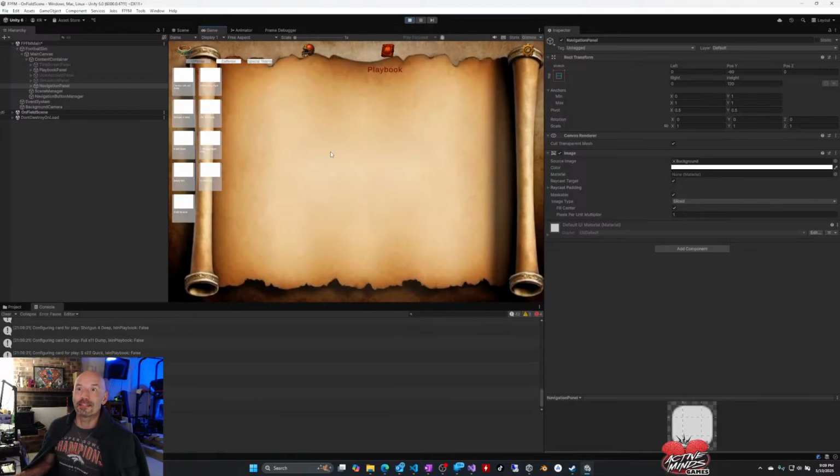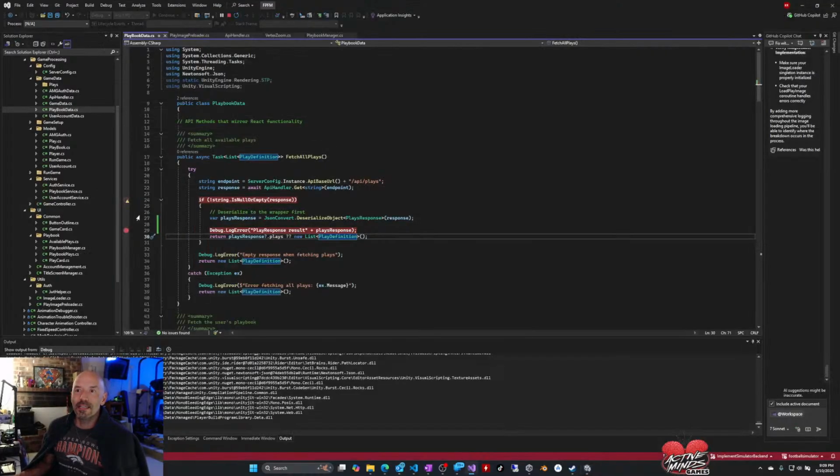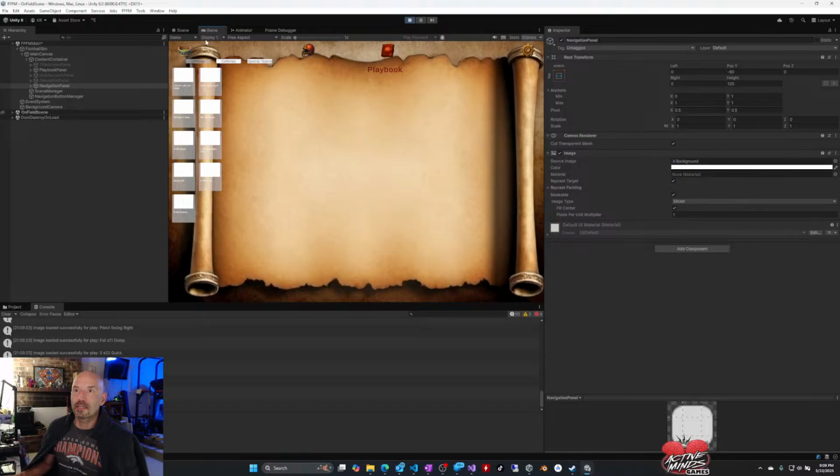But that's kind of what I'm... See, I'm not hitting anything here. Why am I not hitting this? What is going on? My playbook data should be getting hit. I don't understand why it's not. Something is going on here.